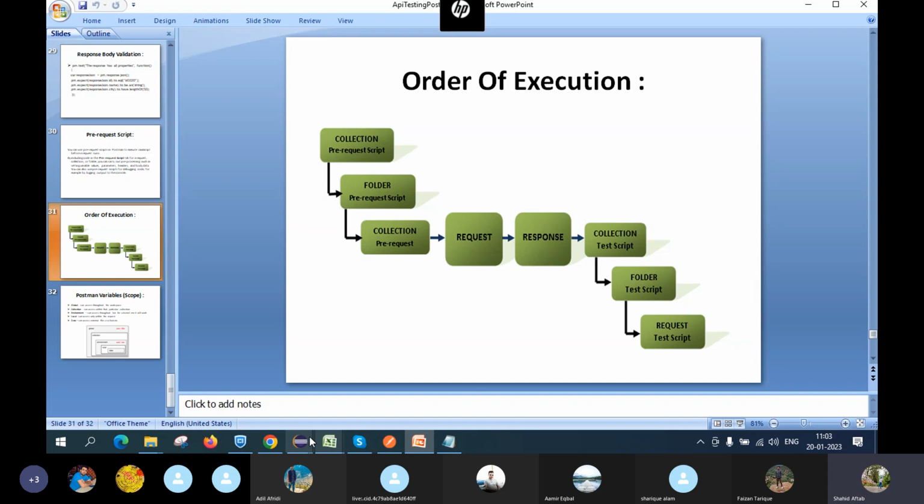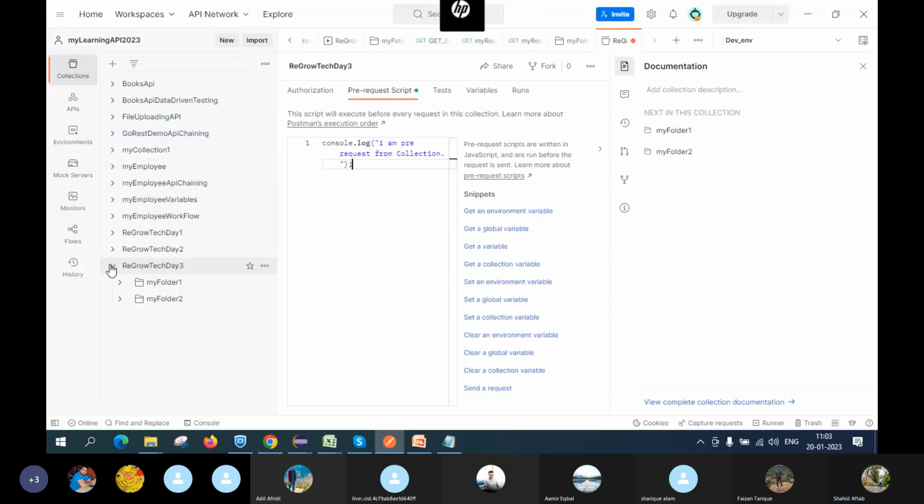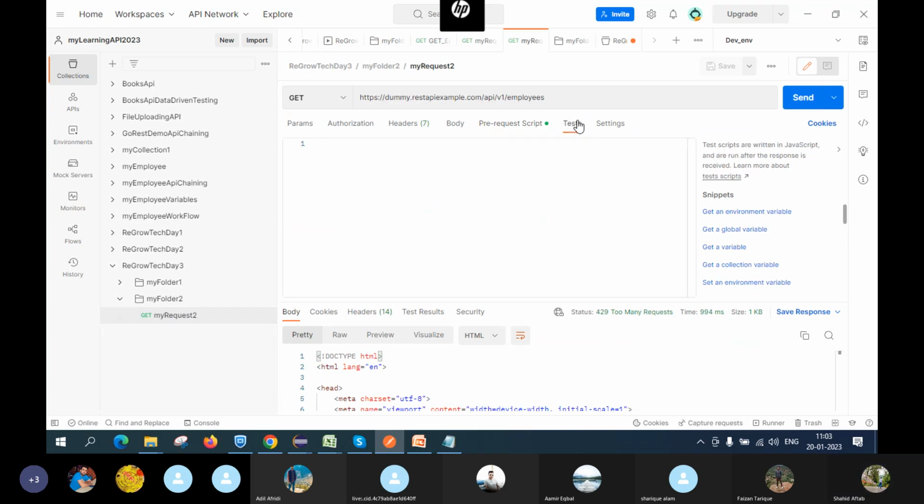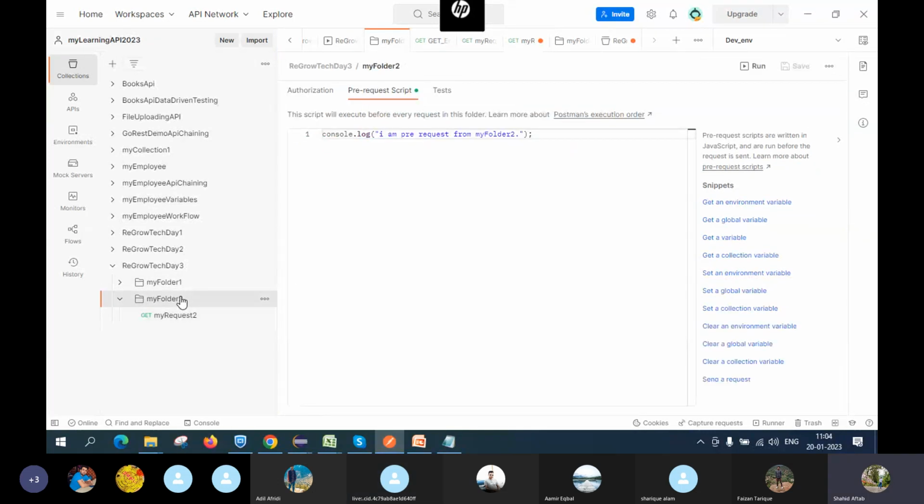So till now what have we done? Till now we have completed all the pre-request scripts, correct? Now again we need to work on what? Test. In the test also we need to write, correct? So I am writing the test from folder 2 and request 2, correct? Correct, everyone? Yes. Okay, if you have any doubt, just ping me right now.